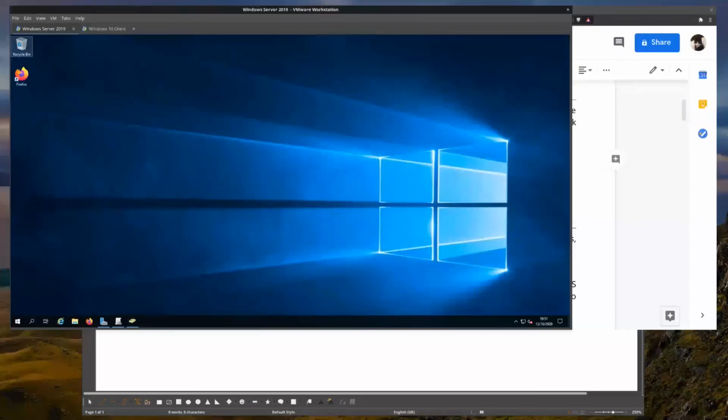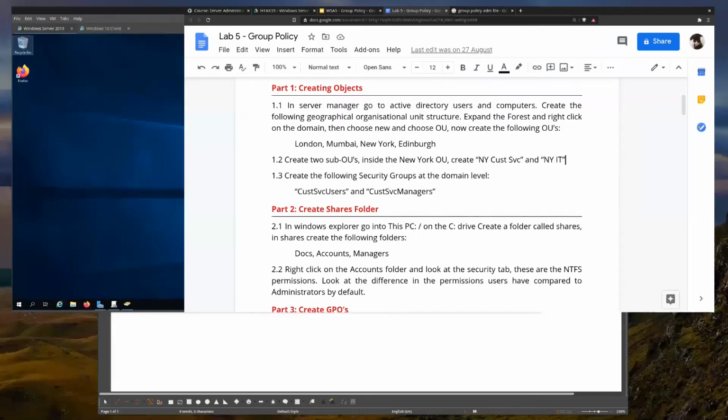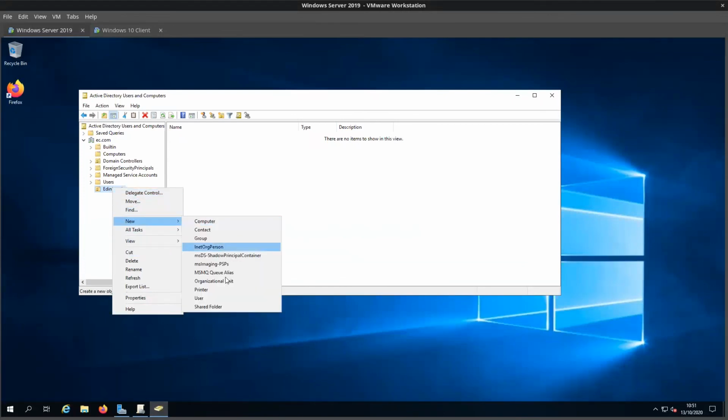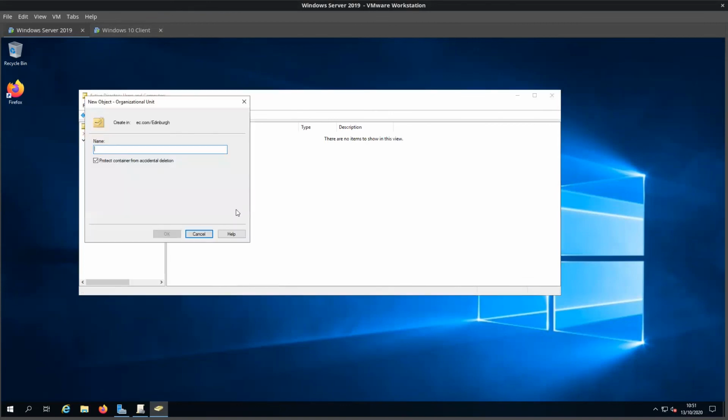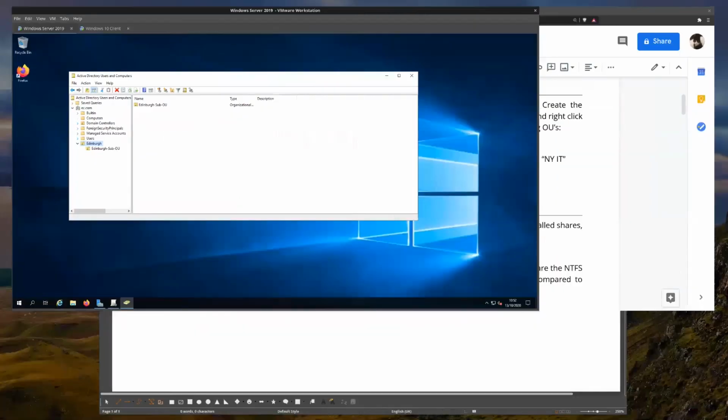Now, let me just jump back to the next task. Creating a sub-OU inside an OU. We should be able to do that from Active Directory Users and Computers by going New and then Organizational Unit. Okay, and we'll call it Edinburgh sub OU. This is just an example for demonstration purposes. You can see there's a sub organizational unit inside an organizational unit.